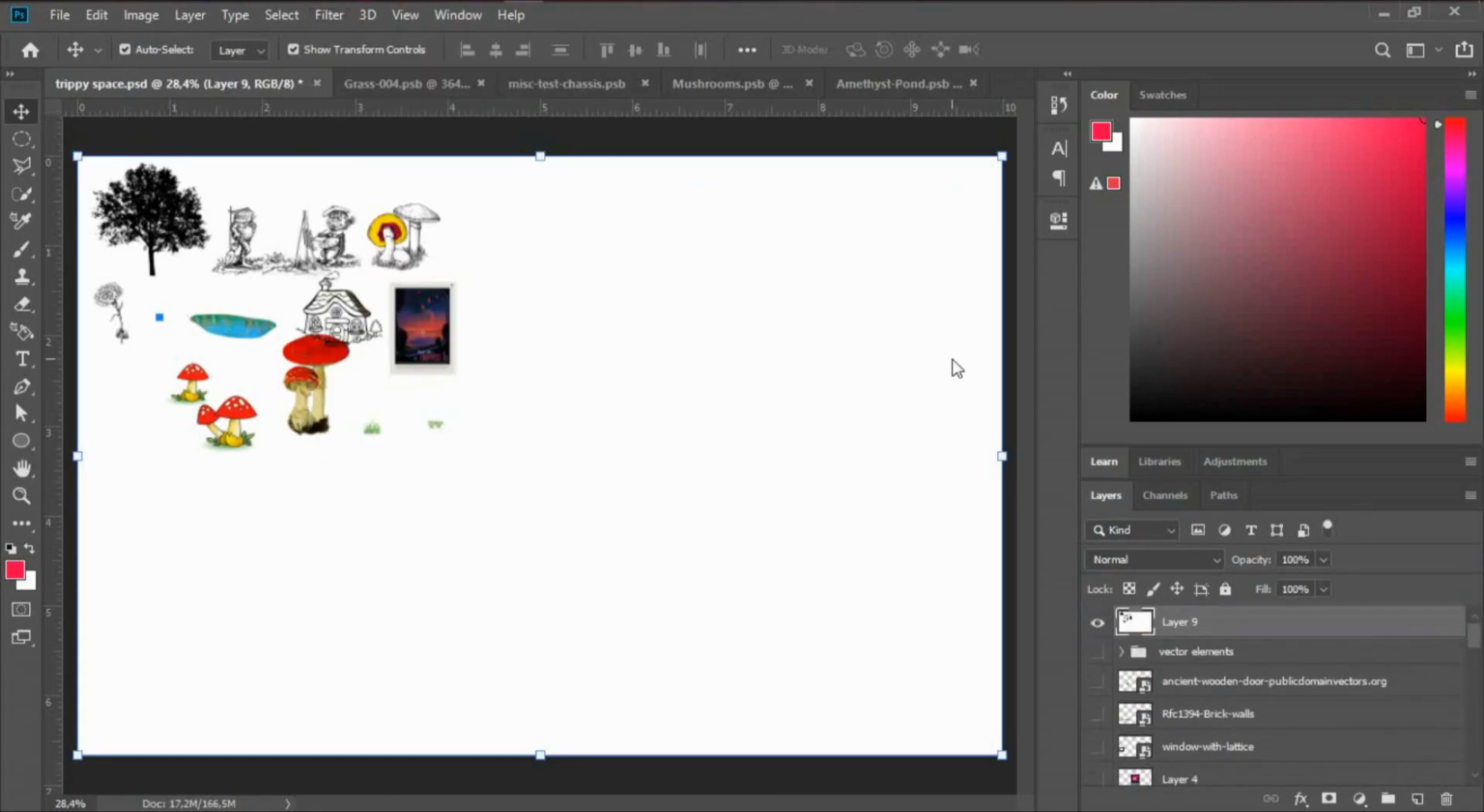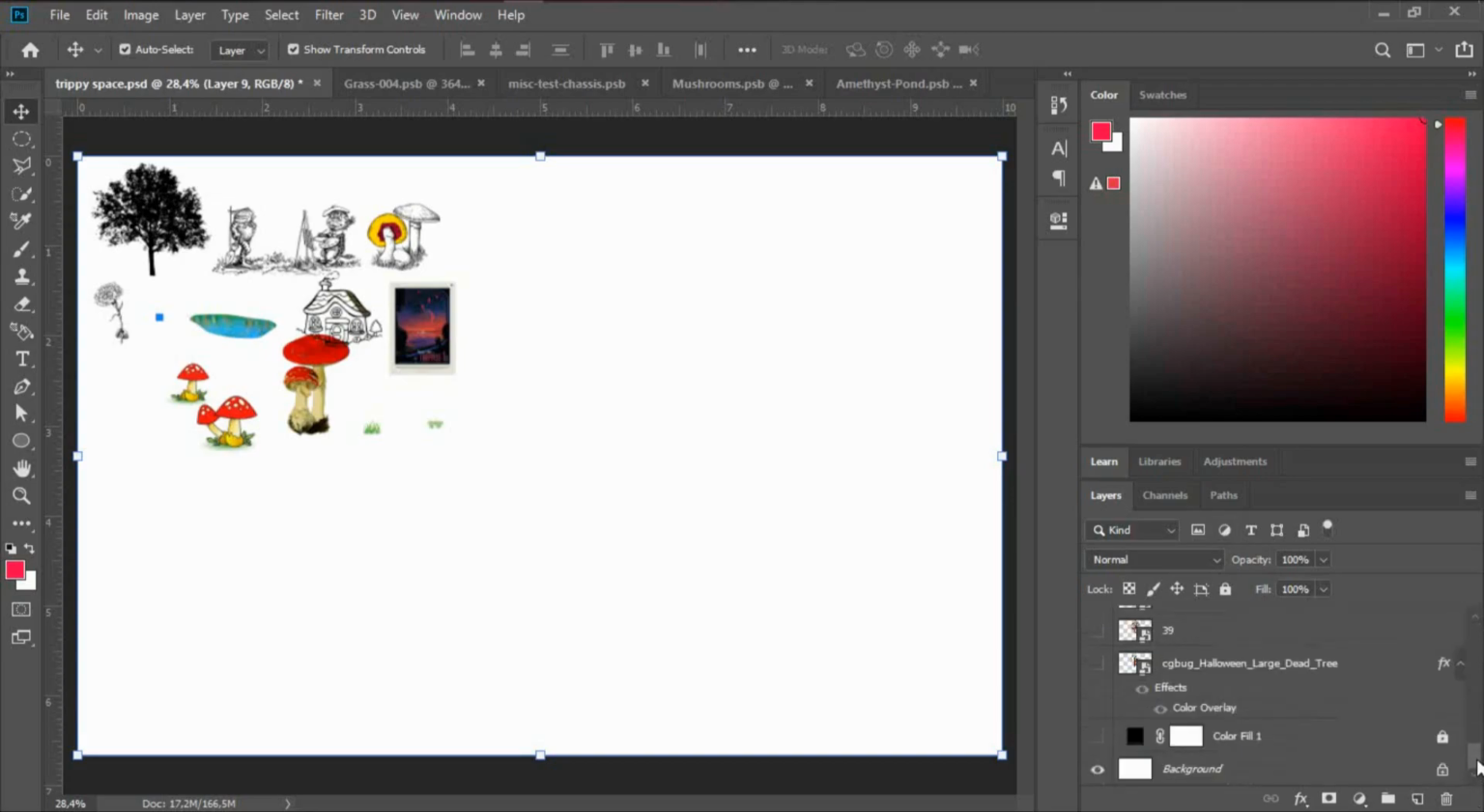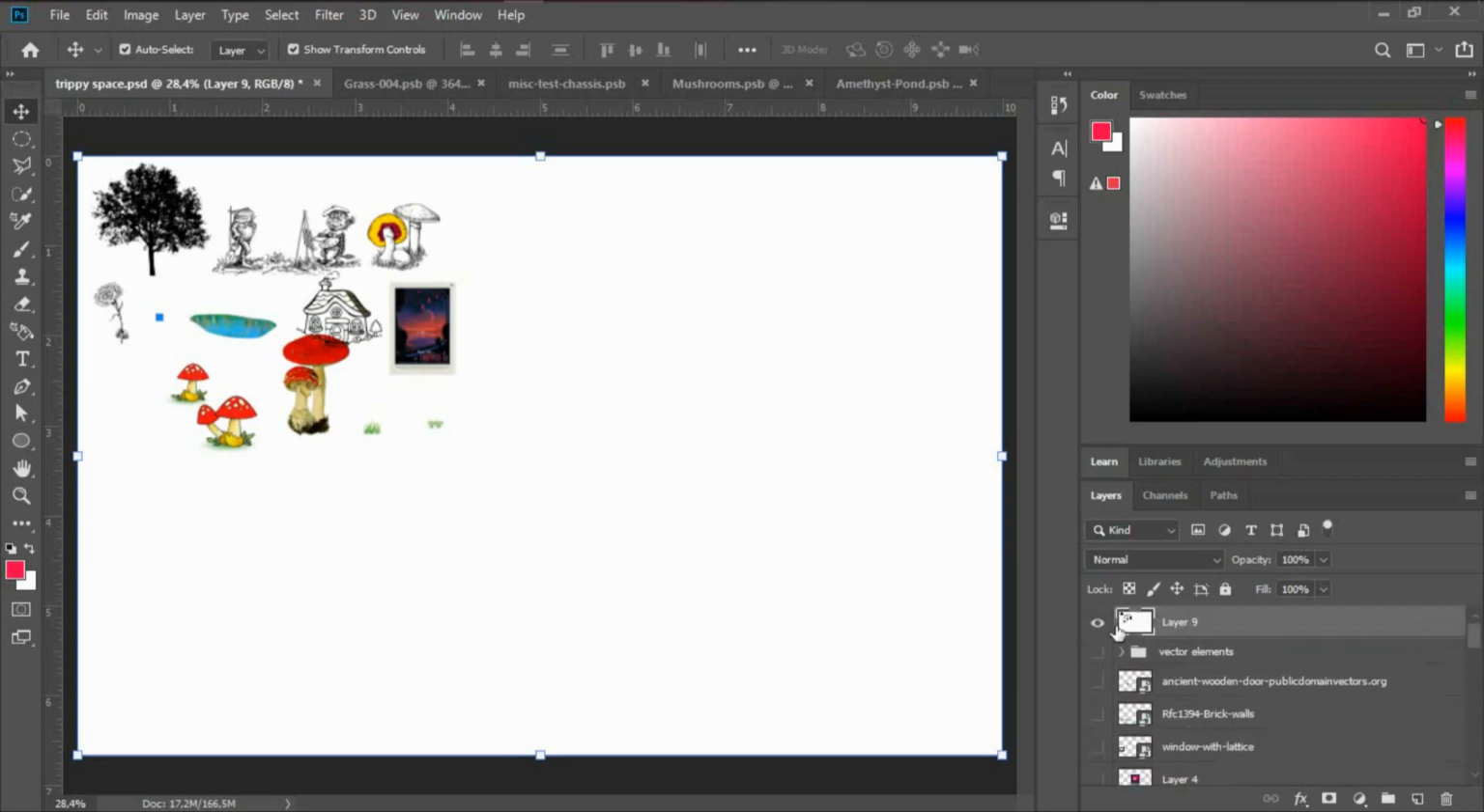After you are done with everything, just click on the topmost layer, and then press Control Shift Alt E, and it's going to merge everything together into one image. This is the image that you're going to use to edit in the camera raw filter. And always make sure that the white background is turned off, because if it's not turned off, then everything is not going to be transparent.